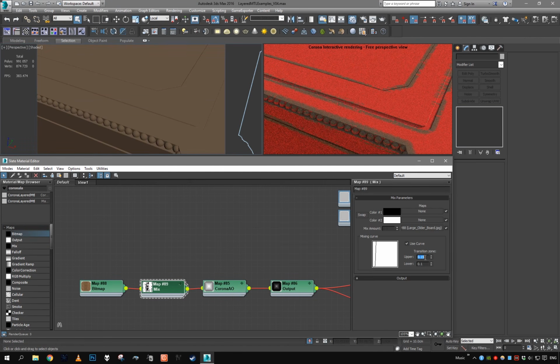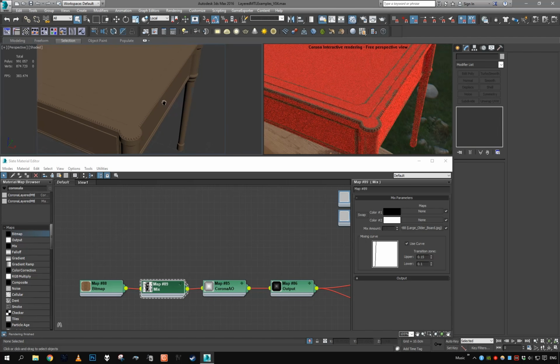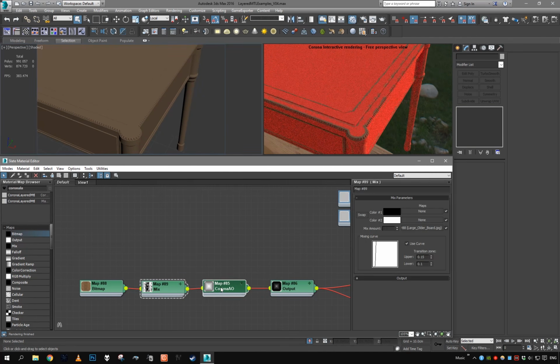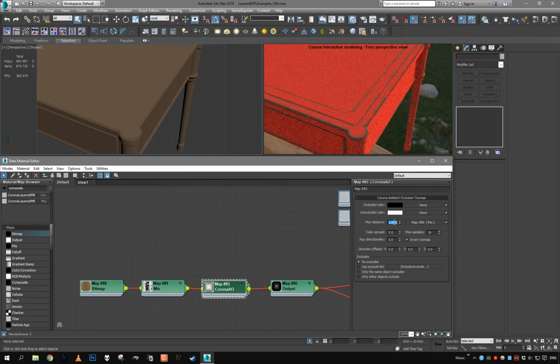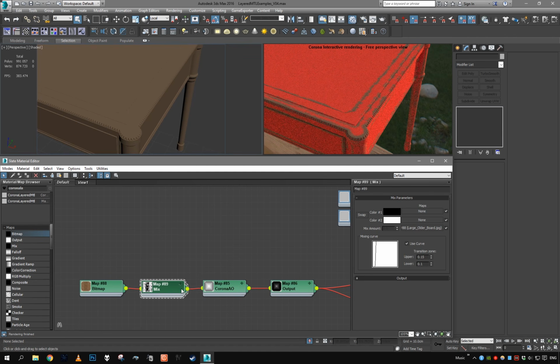Go back here. Yeah, this is the scratching, kind of scratching I was after. Now we can increase the radius maybe, like this. Again, play with the curve here.